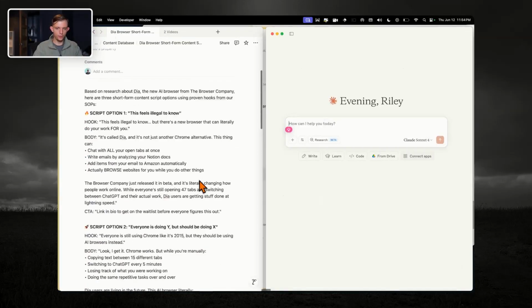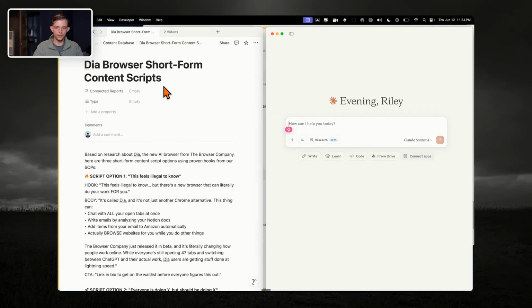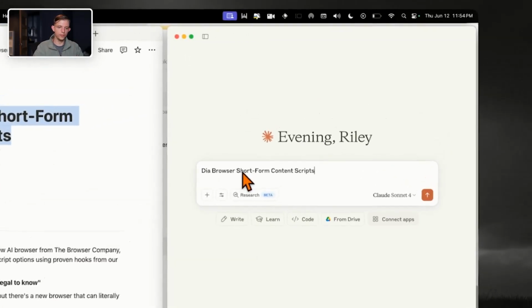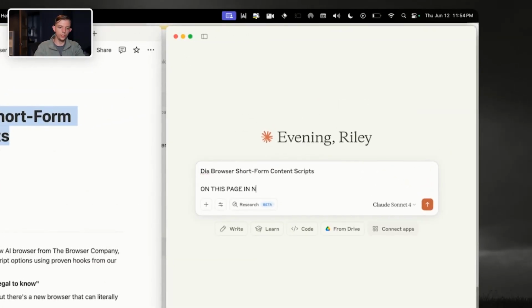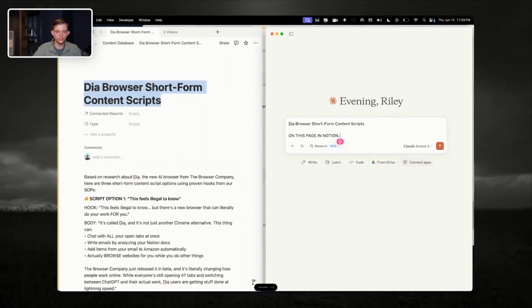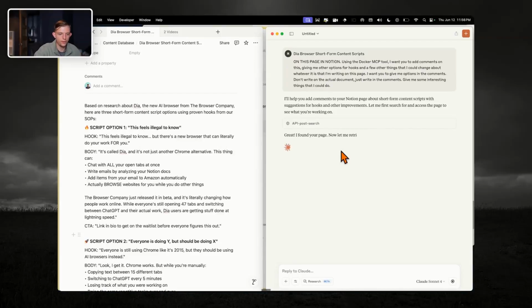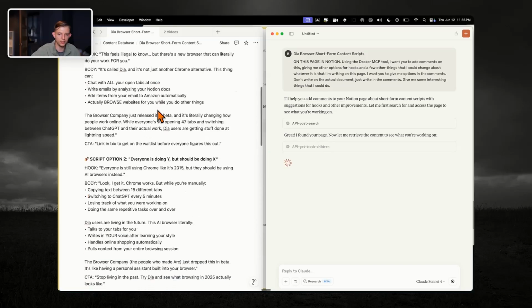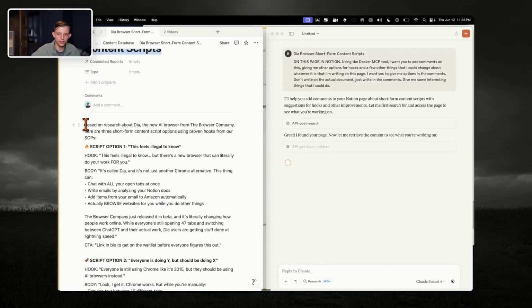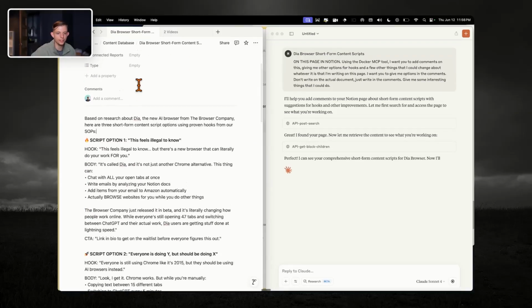Okay, so now I want to do some other actions. What I'm going to do is I'm just going to take this page and I'm going to say, on this page in Notion using the Docker MCP tool, I want you to add comments on this, giving me other options for hooks and a few other things that I could change. Give me some interesting things that I could do. And there we go. Now it's using some tools. Great, I found your page. Let me retrieve the content. So now it is get block children. I think this just basically means read the page, because all of these are children under the name of this page. I think that's kind of how they conceptualize it. I'm not fully certain. So now it's creating a comment.